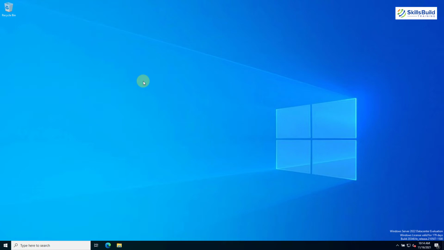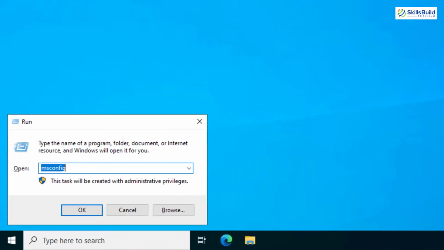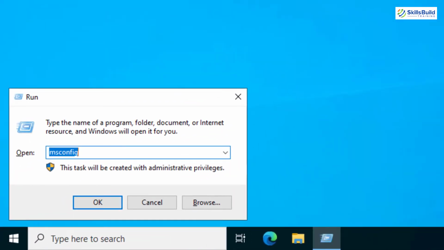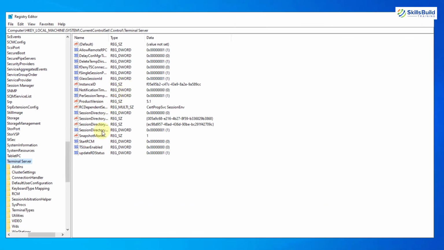In order to enable this one, I'll show you 2 ways. First one is by opening Registry Editor, and to do so, press Windows plus R key, and in here just write a simple command, and that command is regedit. After that hit enter, and here is our Registry Editor.